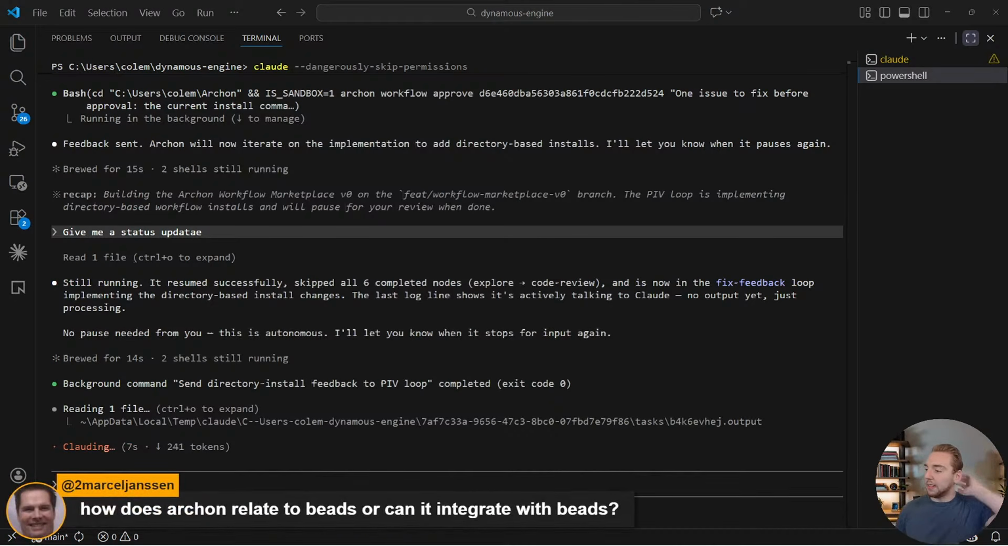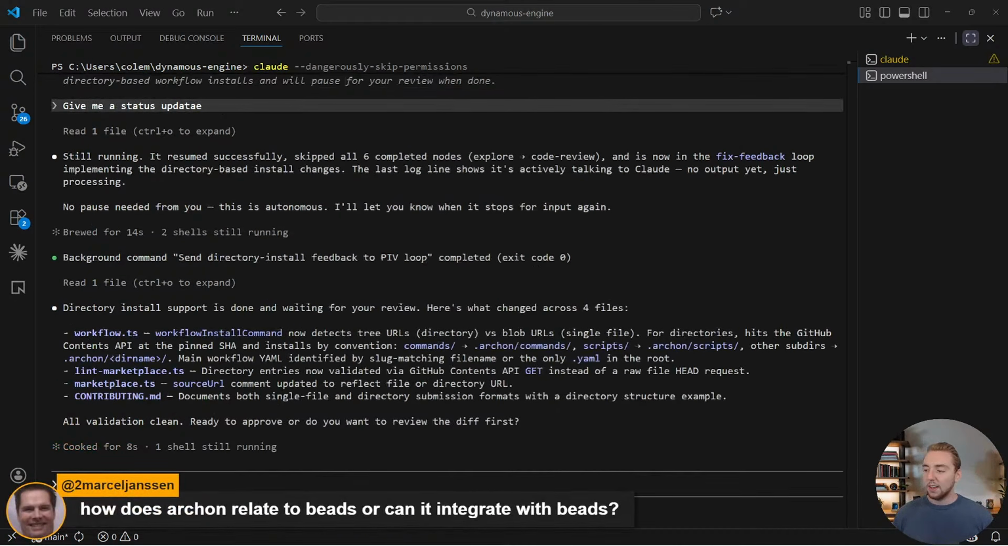How does Archon relate to Beads, or can it integrate with Beads? Yes, so Beads is something that you would integrate into an Archon workflow. I have not done that myself, but I have thought about doing that for a YouTube video. That would be super cool. Basically, Beads would be the memory system that Archon uses as it goes through the implementation. My recommendation, and I know this is kind of the easy answer, but seriously, try this. You'll get good results. You clone the Beads repository from GitHub.